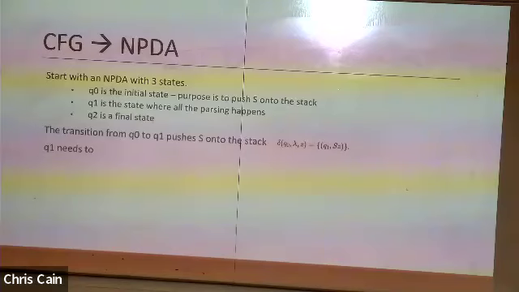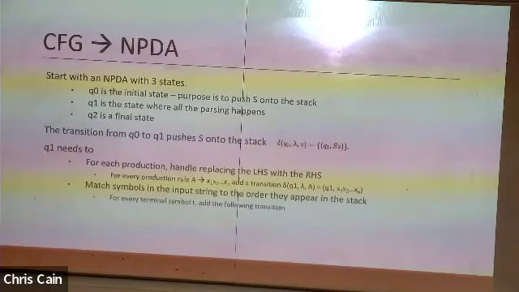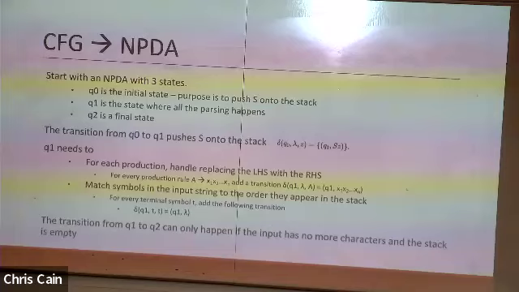context-free grammars being transitioned into NPDAs and what that process was like to model the LL parse process. We said we're going to end up with three states: a starting state Q0, a parsing state Q1, and a final state Q2. As we transition from Q0 to Q1, we push S onto the stack. We need some productions within Q1. We need to handle the ability to replace the left-hand side with the right-hand side.